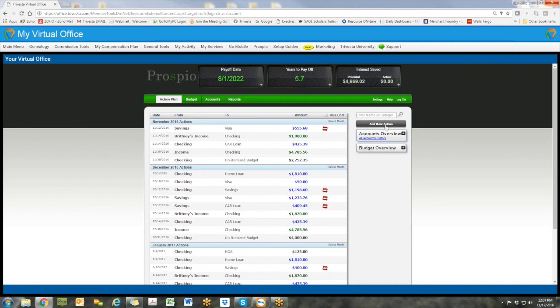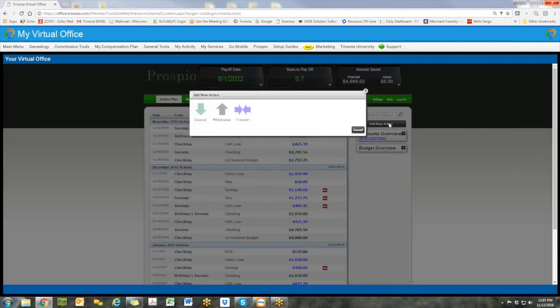So we have this Add New Action button. This is for things that happen once or happen sporadically, and we can't put it as a reoccurring. When I click Add New Action, it's going to give me the option to enter a deposit, a withdrawal, or a transfer. I can say I received extra money, a bonus check, tax refund, gift money. Or I withdrew more money than usual. I went on vacation, or I'm planning a vacation, or I took the dog to the vet. I got a new windshield.